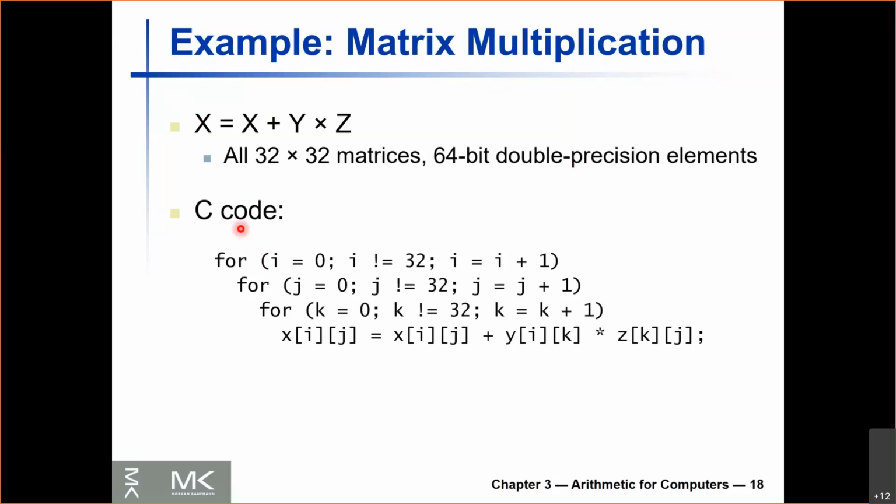I didn't put this in a function just so that we don't have to worry about setting up the stack and everything. I'm going to have three nested loops: i from 0 to 32, j from 0 to 32, k from 0 to 32. Then we do X of ij equals X of ij plus Y of ik times Z of kj. So this code does matrix multiplication. I'm not going to go into why this code is for matrix multiplication. You can cover that on your own.